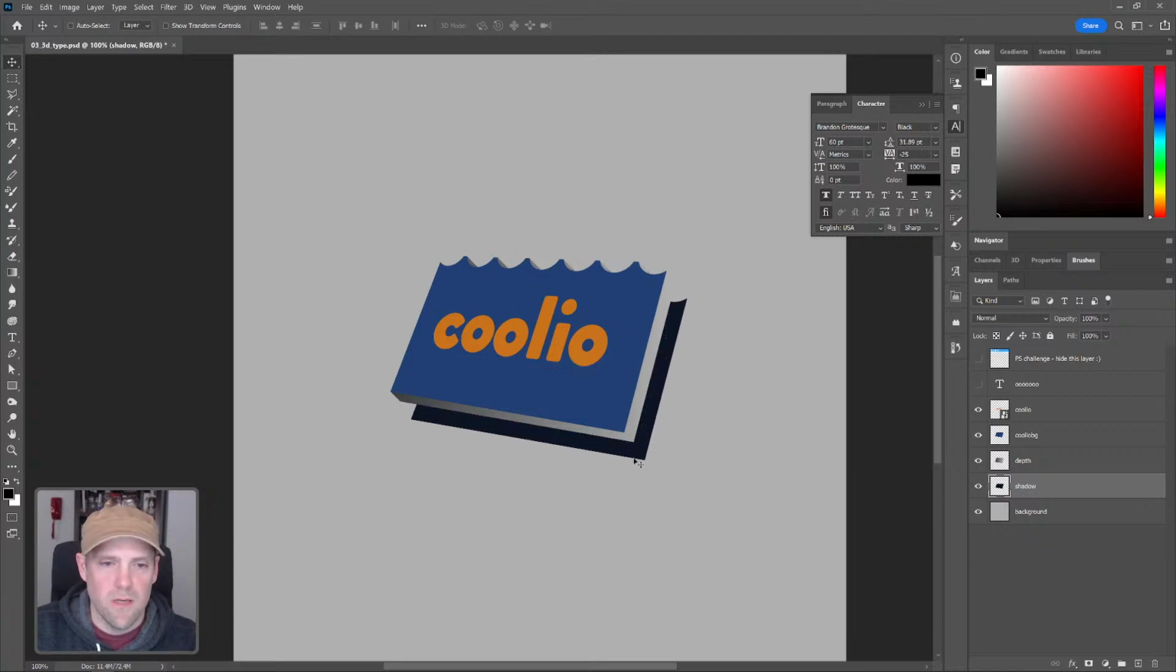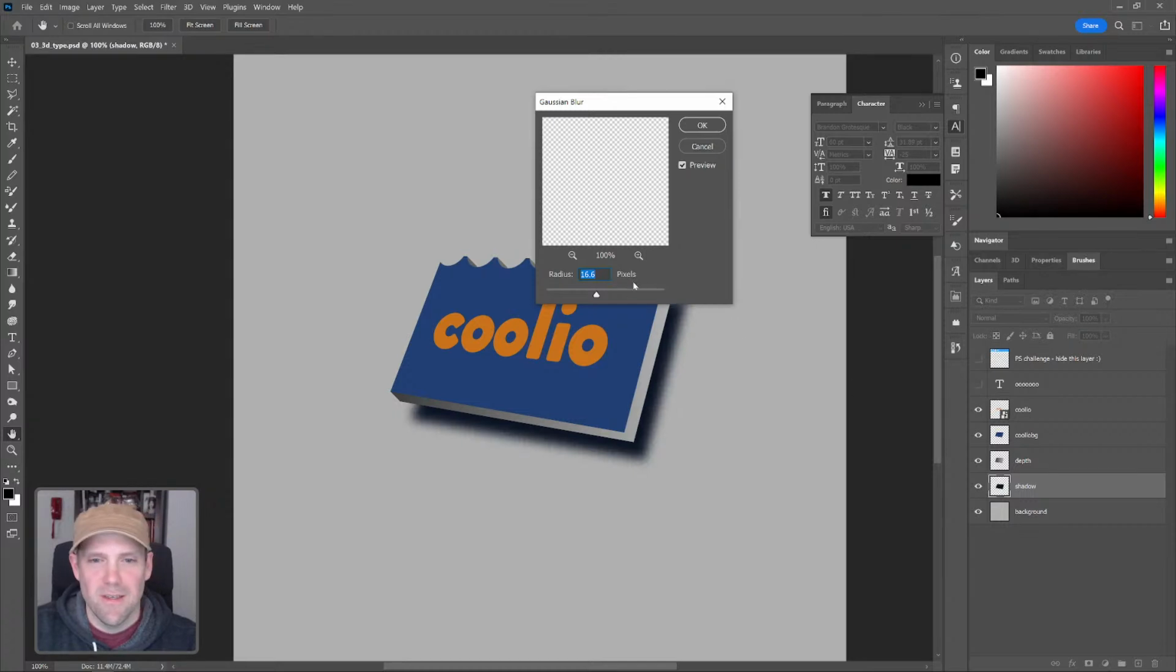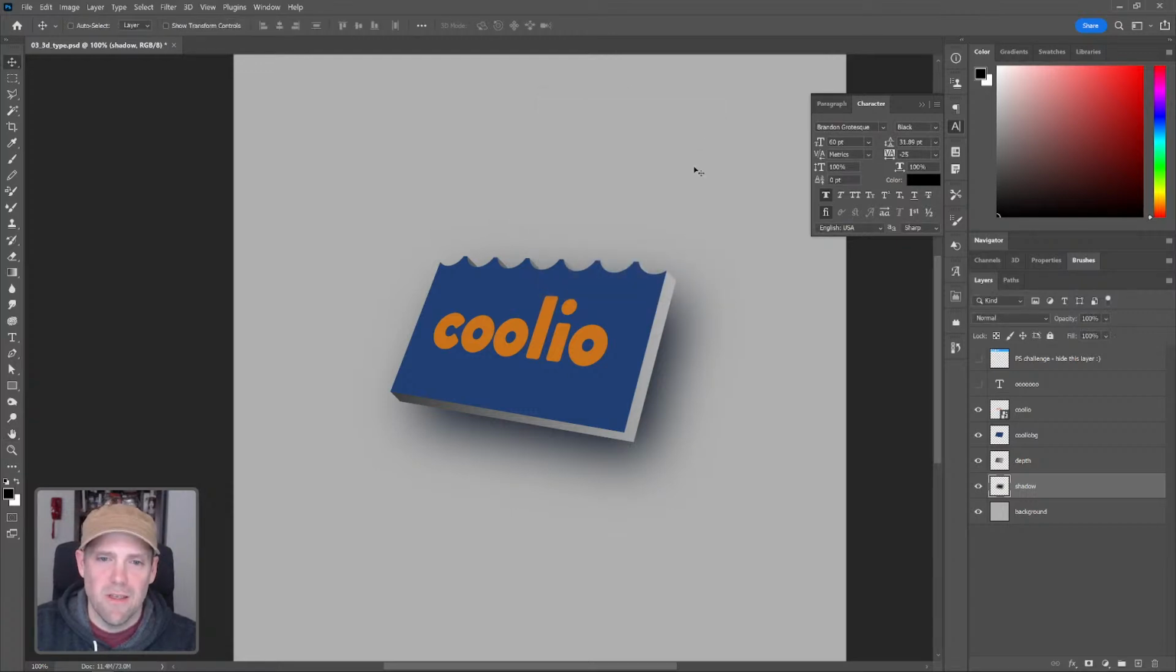It's a little harsh, right? Well, of course, we're not leaving it that way. We're going to go to the classic blur, Gaussian blur, and we're going to bump this up quite a bit. So the look I'm going for is a little bit of like an ambient occlusion. We're going to keep things fairly soft as far as the shadows go.